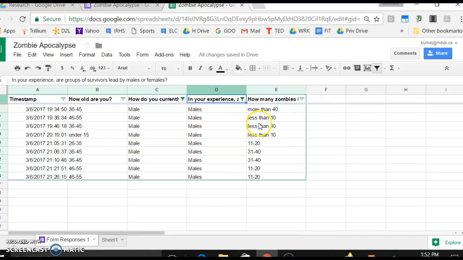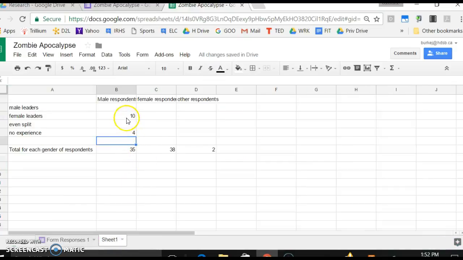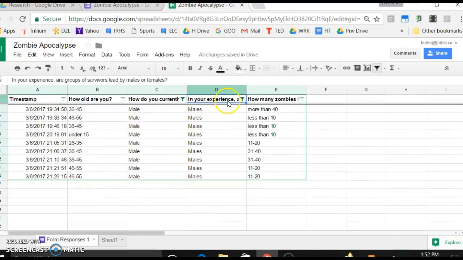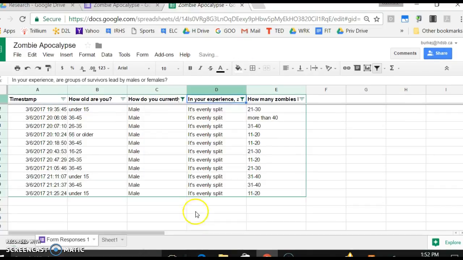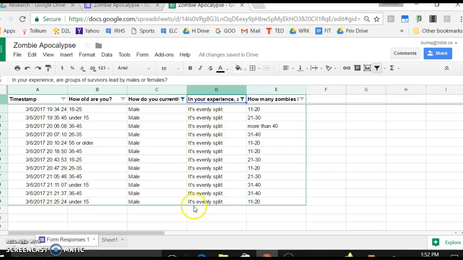See how that just happened? When I scrolled up a bit, there were more responses. Be aware of that. 1, 2, 3, 4, 5, 6, 9. That was for males. And then we're just missing our even split people. So again, clear, even split. Okay, see, that happened again. 1, 2, 3, 4, 5, 6, 7, 8, 9, 10, 12. Oh, I keep doing that. 12.